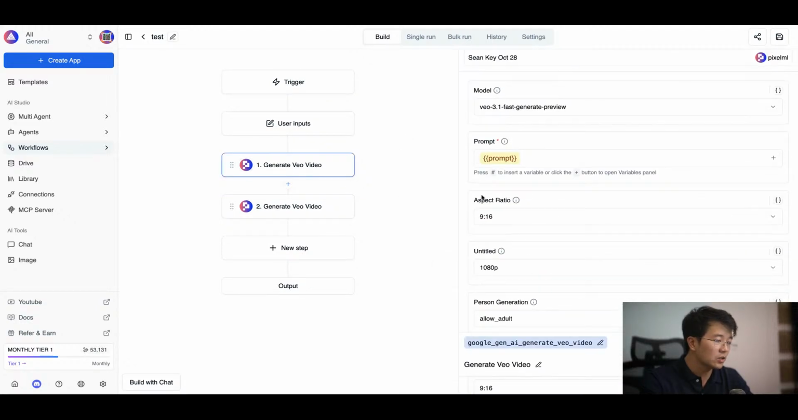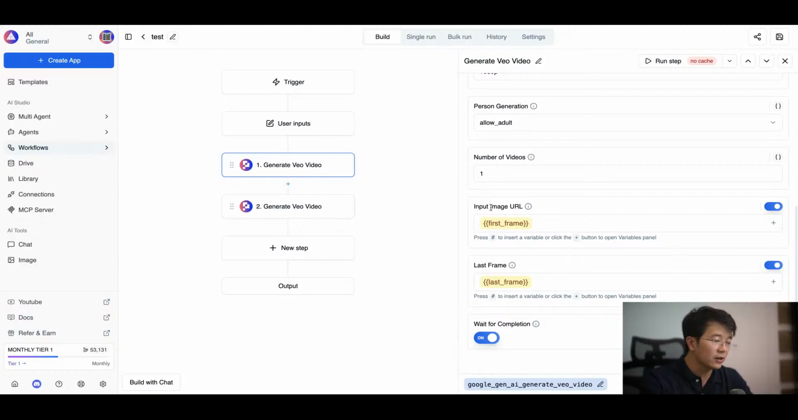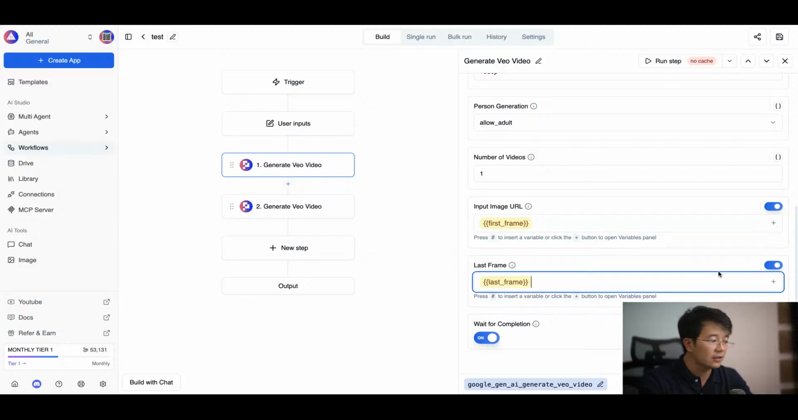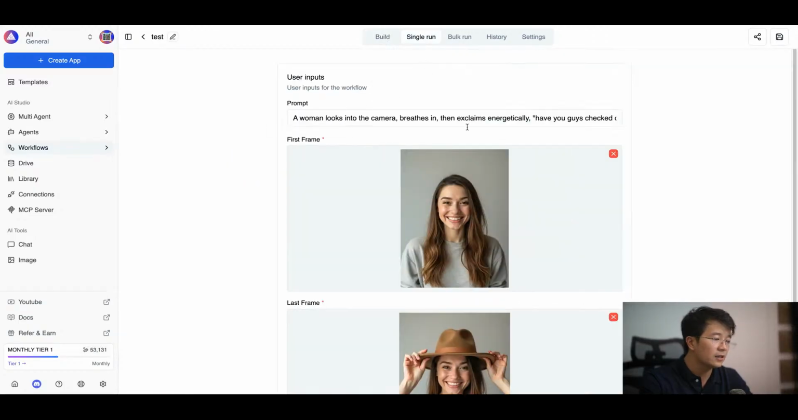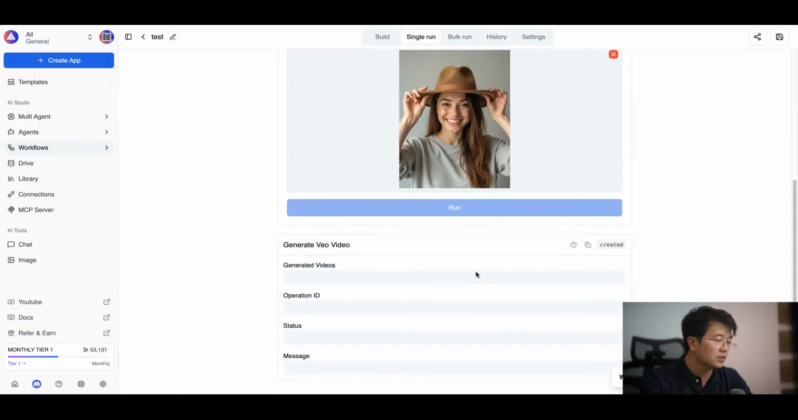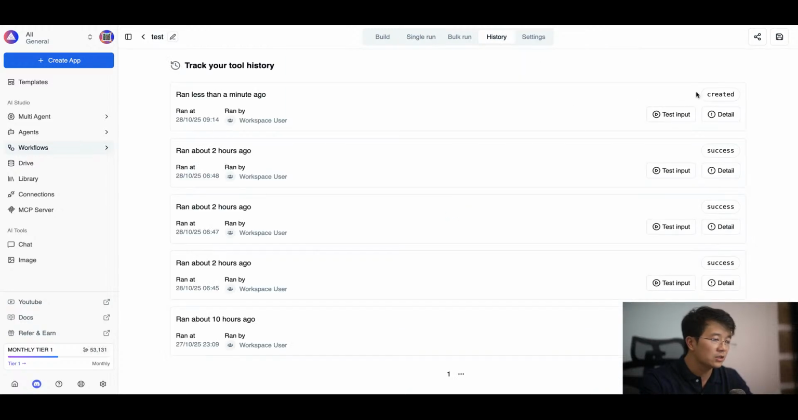If you come back into this one, you will see that I enabled the input image URL for the first frame. You switch it on and then select the first frame from user input. And the last frame is also the second one. So basically that's how you configure that. When you are done, you just go in here and click run. Then it will start cooking and running. You can safely leave this page and go to history, and you can see that the job was created today at 9:14, and it's going to take a few minutes until it's done.